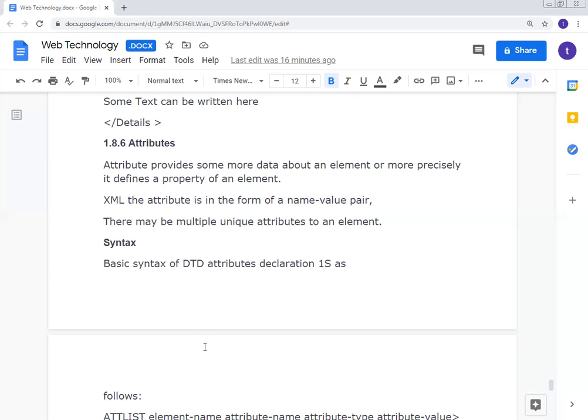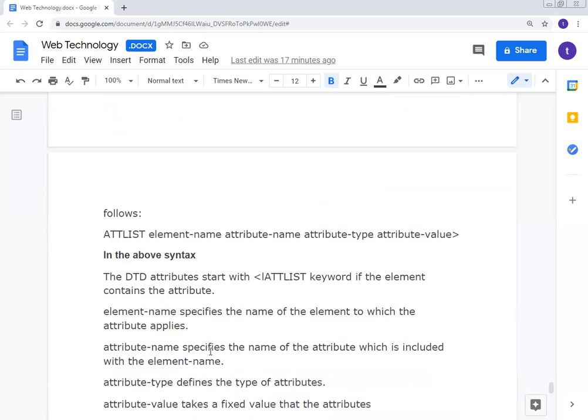Okay. So for example, person gender: you write a person element, and in that, the attribute is given as name gender equal to female. You can mention that, and the value female is written in double quotation marks or single quotation marks.